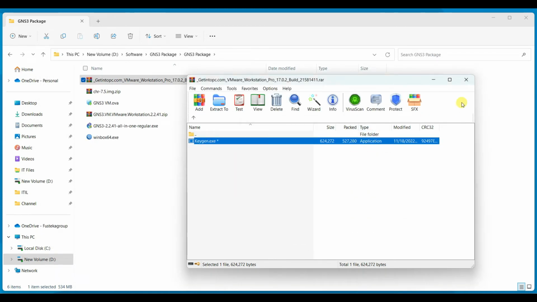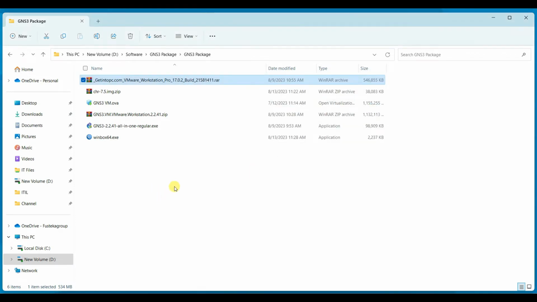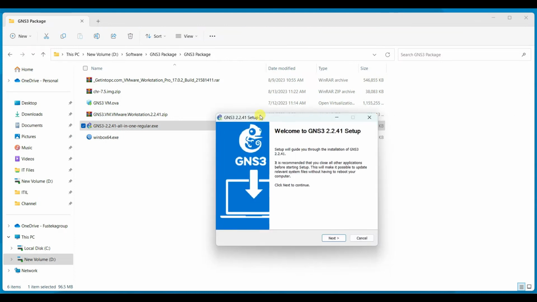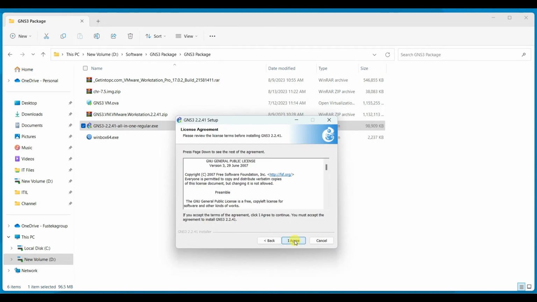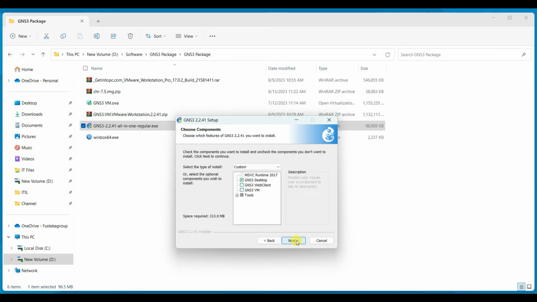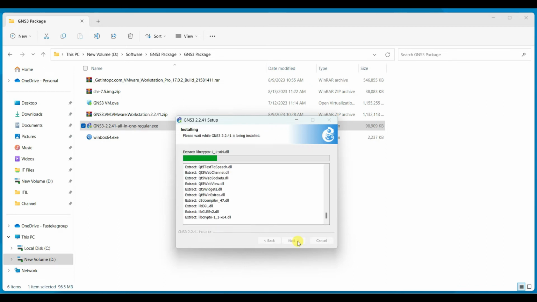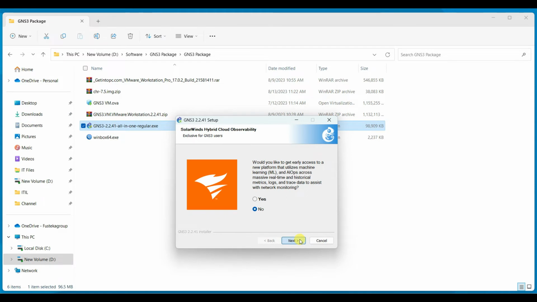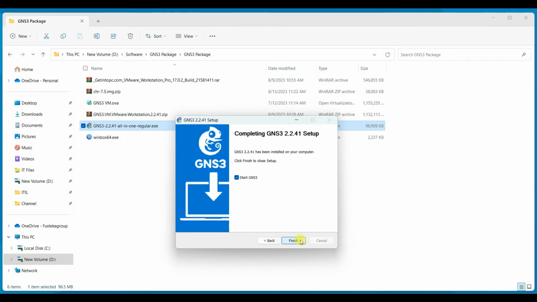Next step is to install GNS3 all-in-one. So just next. Keep the default settings. Just click no. Uncheck the start GNS3.